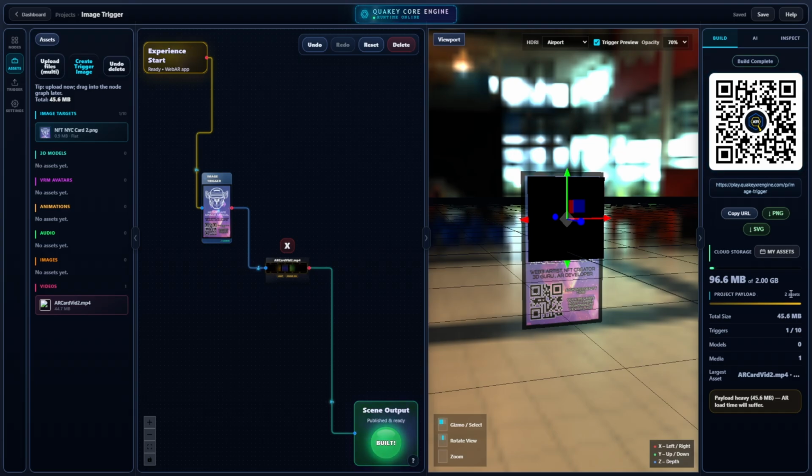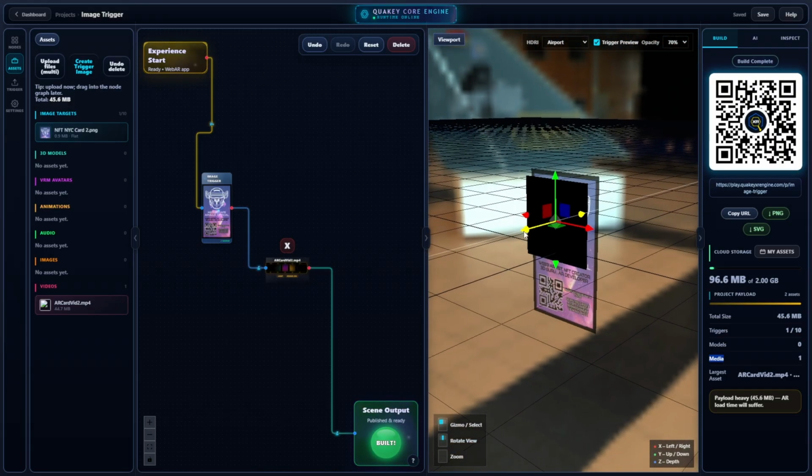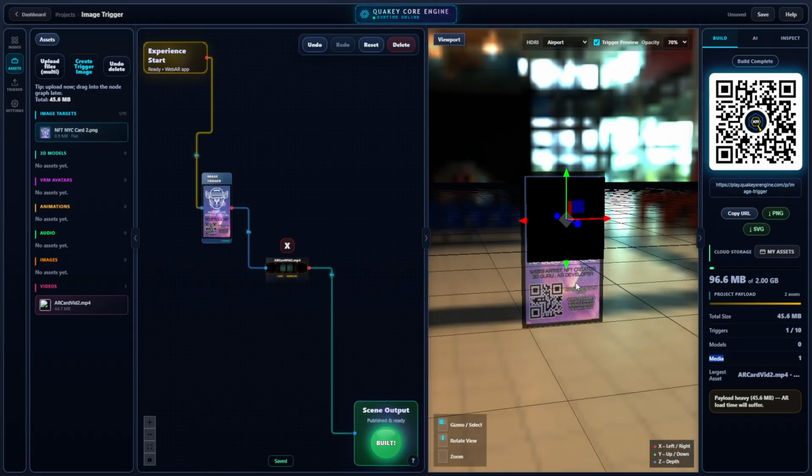You can see the project payload only has 2 assets. You can see it's in the yellow. Total size is 45 megabytes, which is really good for an AR experience. That's actually really excellent, and it's only a video. You have 1 trigger image and you have 1 media file, and it tells you what your largest asset is, of course the only asset that is in the project, which is that video file.